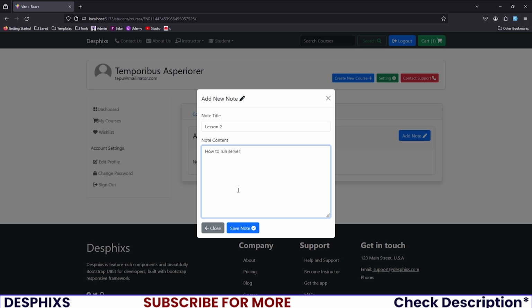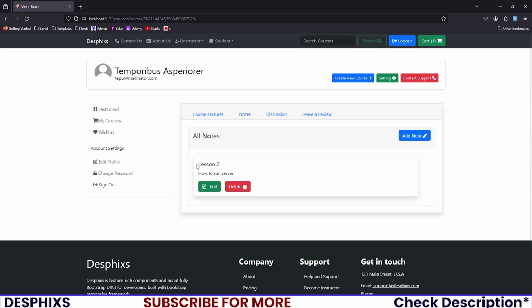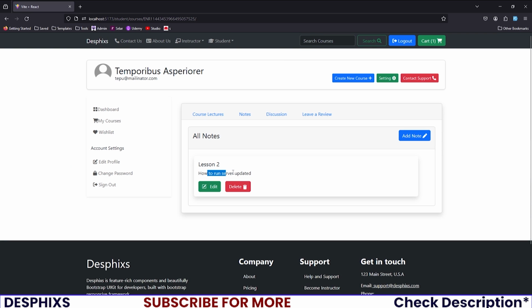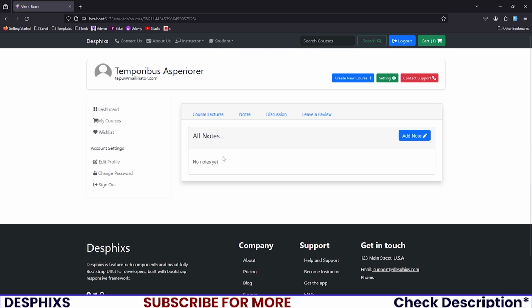Then let's say I want to save the notes. And after saving the notes, can you see the notes show up over here? You can also go ahead and edit these notes. So let me edit, updated, and I save notes. Can you see notes updated? You can also delete the notes. See, deleted and it's gone.